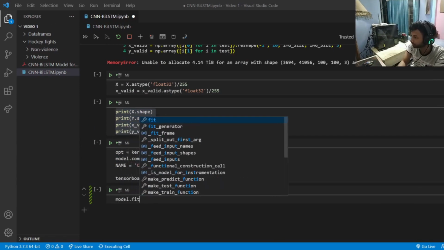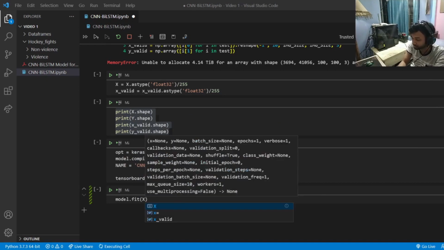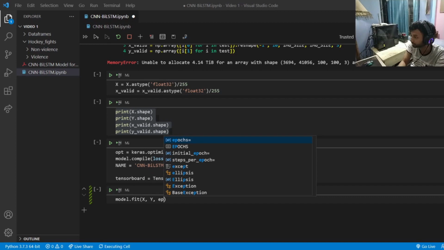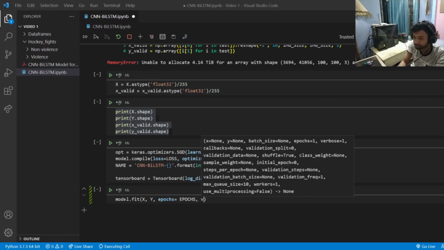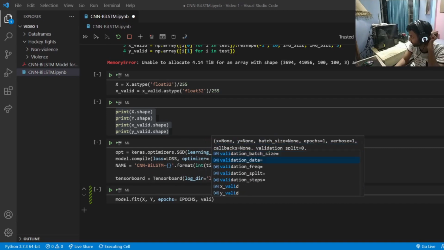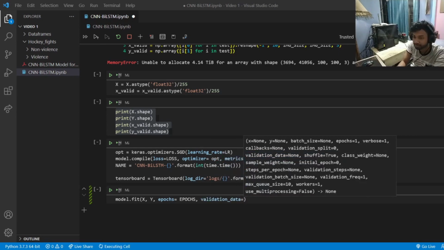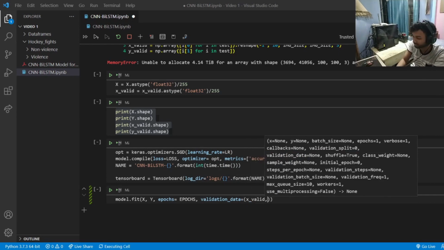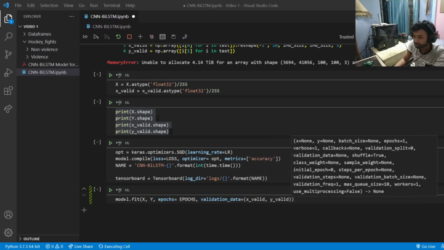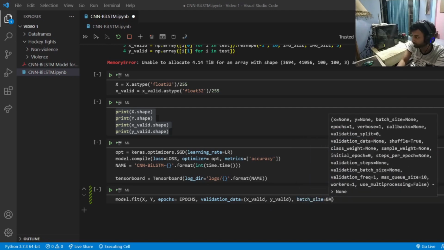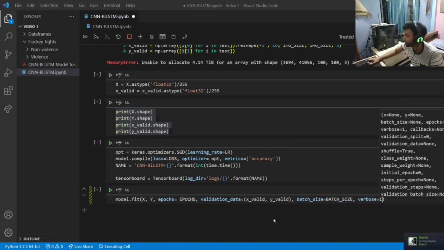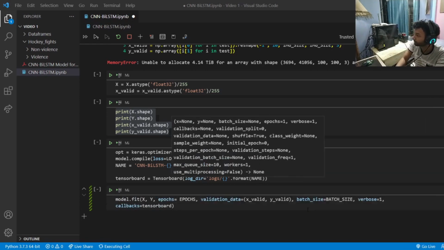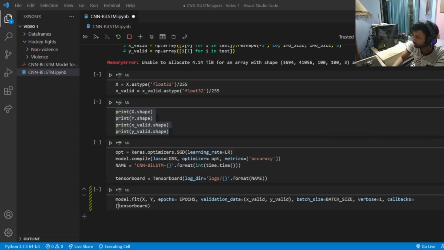So I'm just gonna model.fit. This is the training part where we specify the x and the y, and the epochs, the number of epochs I have specified, and the validation data. Wow, I didn't realize there were this many. Anyway, so there will be x_valid, y_valid. Number of batches would be batch size, and verbose I always give it 1. And also callbacks would be TensorBoard. I think it goes in like this.